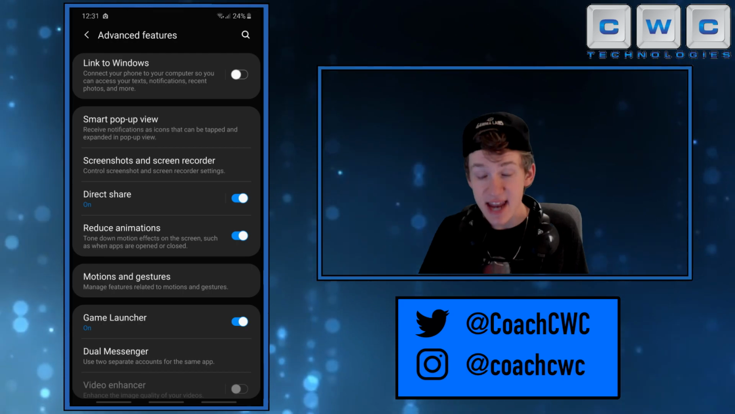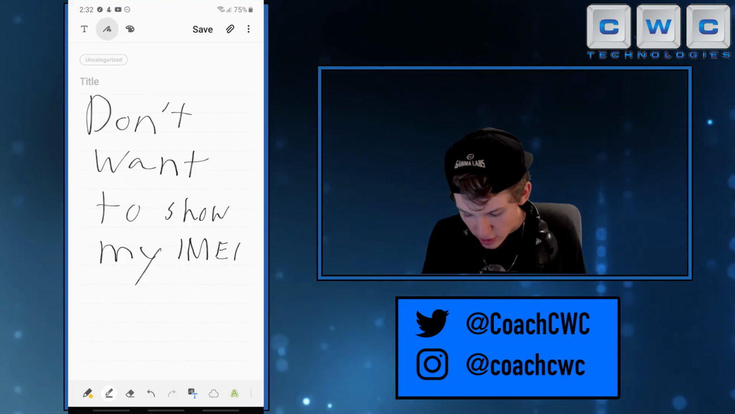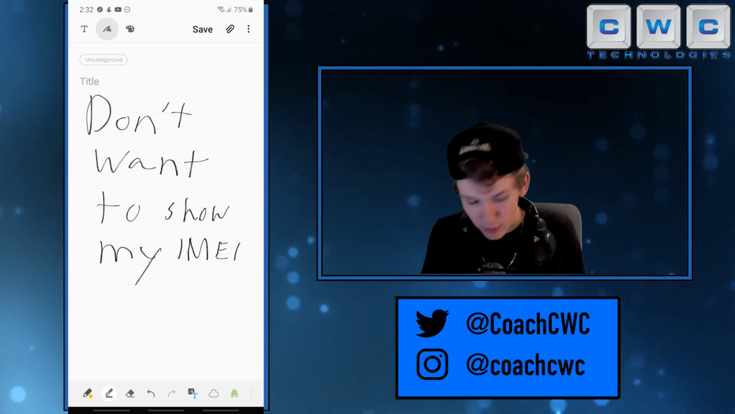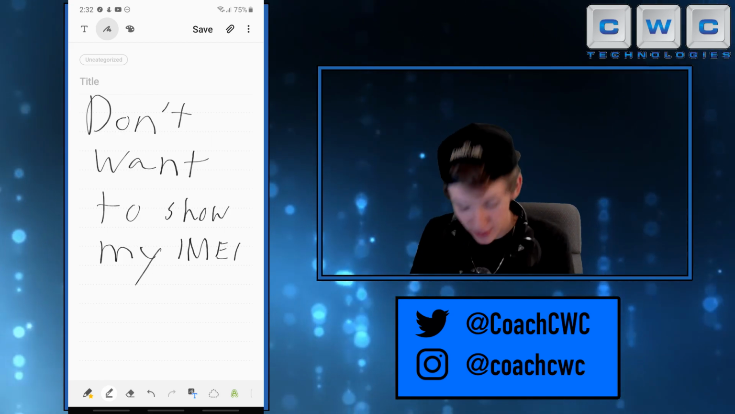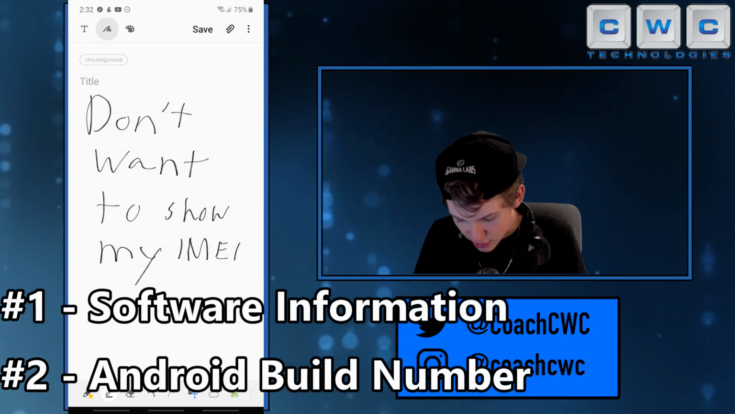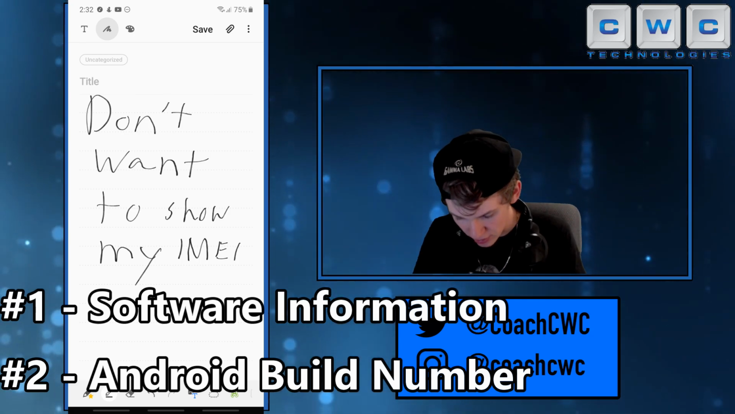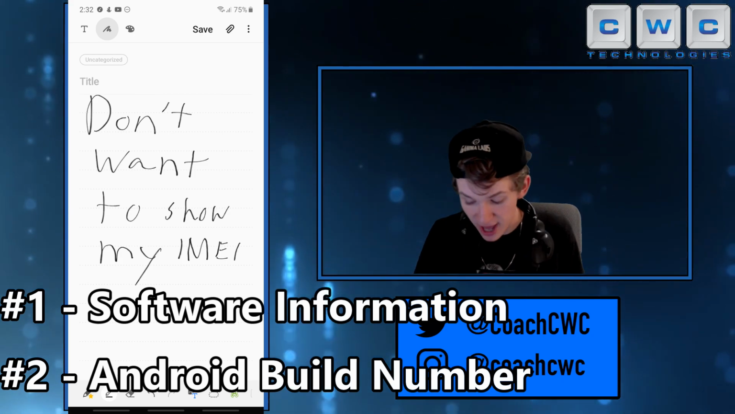Alrighty, the next step is to go back out and go down here to About Phone. I'm probably going to have this blacked out because you're going to see some information I don't want you to see. You are going to come here to Software Information, and then to your Android build number. Software Information, Android build number. Again, I'm going to have this blurred out.